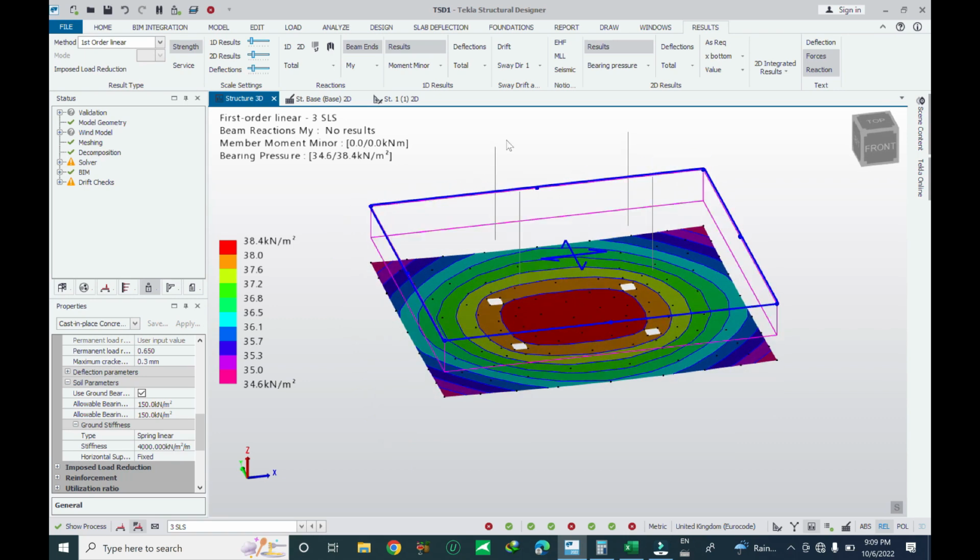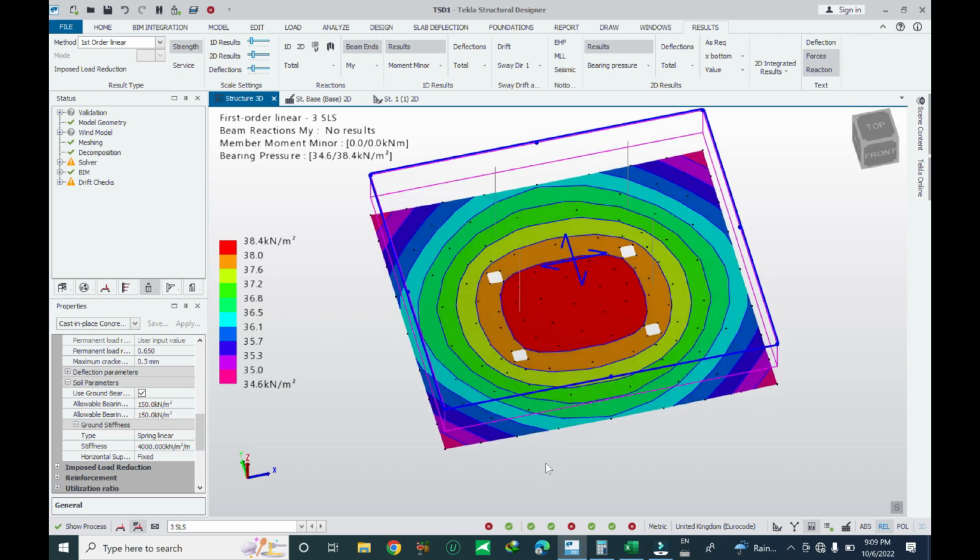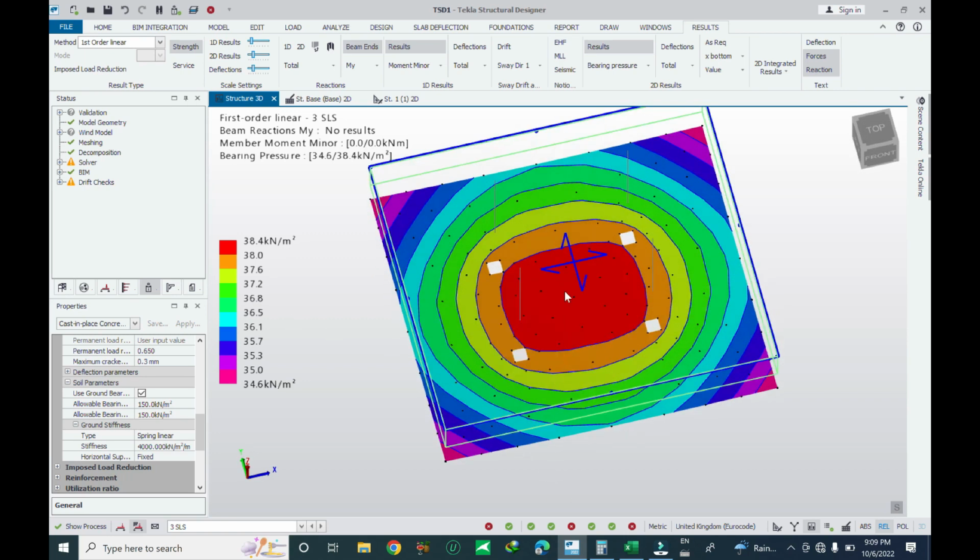When you apply the load on the column, the load transfers from the column to the foundation. See the pressure, the maximum pressure is 38.4 kilonewton per square meter. Yes, the maximum pressure is at this area, and at this area it is around 34.6, yes, at the edge. And you can check the color gradient.